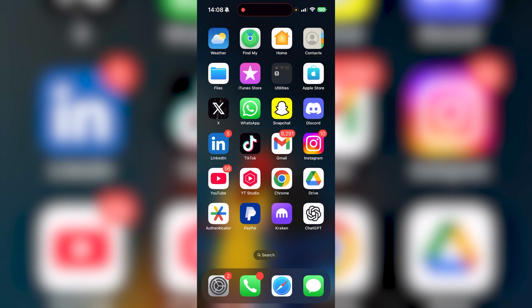You might be trying to upload on Instagram or Snapchat or just any application for social media and it doesn't have photo access, so you can't upload any photos or videos from your photo album. So there's actually a very easy fix to this.